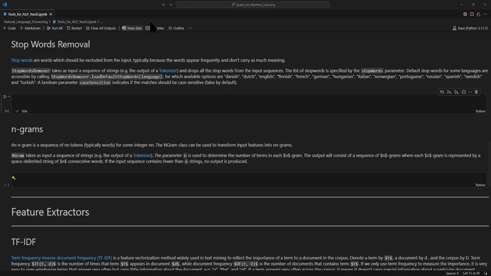Today we'll be learning tools for NLP, and for this we'll be talking about stop word removal and n-grams. So let's get started. What is a stop word? Can you tell me?